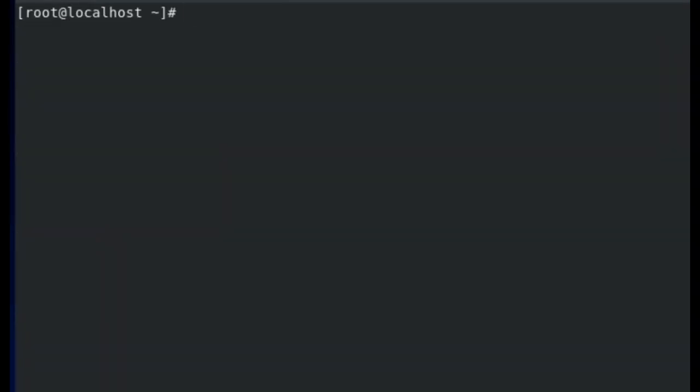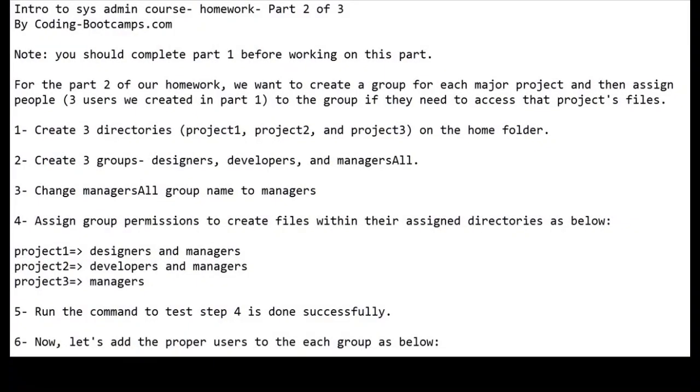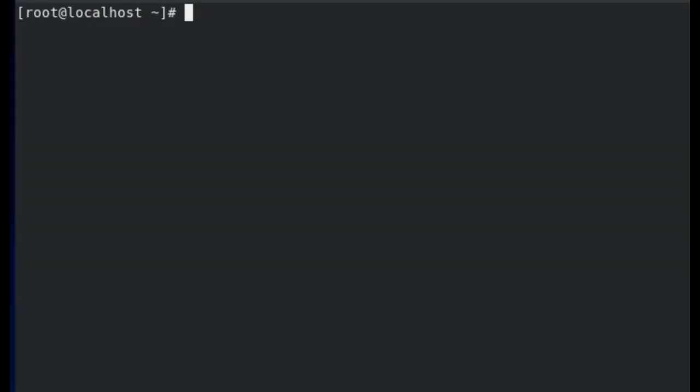So let's look at the next step on our homework, which is to assign group permissions to create files within their assigned directories as below. Well, we can't give a directory two different group owners, right? But we need to set permissions for these guys. So what do we do? This is when we would use an access control list. So we're going to set some access control list permissions.